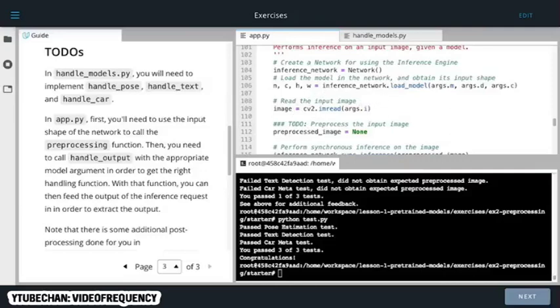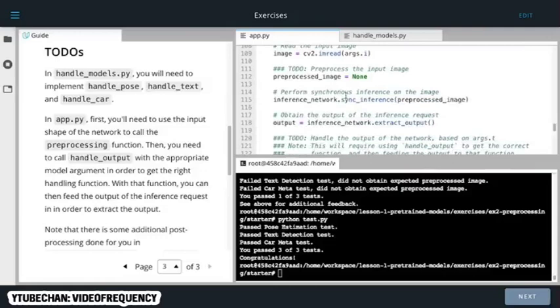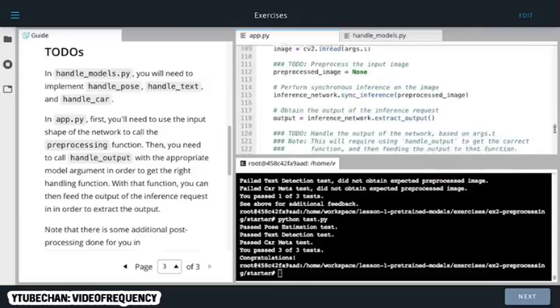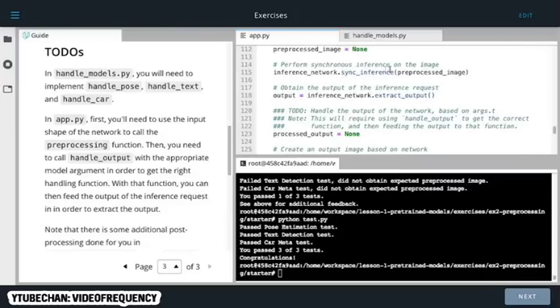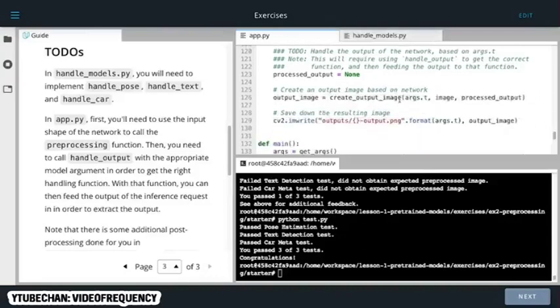This will read in our image. You'll need to add the pre-processing function here for the image. And then it will perform synchronous inference on the image. It will then extract the output, and it will be up to you to process that output with the functions you implement in handle models. At the end, it'll feed in to the function that's already implemented here in the app for creating the output image and save down the resulting image, so you'll be able to look at the results of your code. Now it's time for you to get started on the exercise. I'm really excited to see the results.